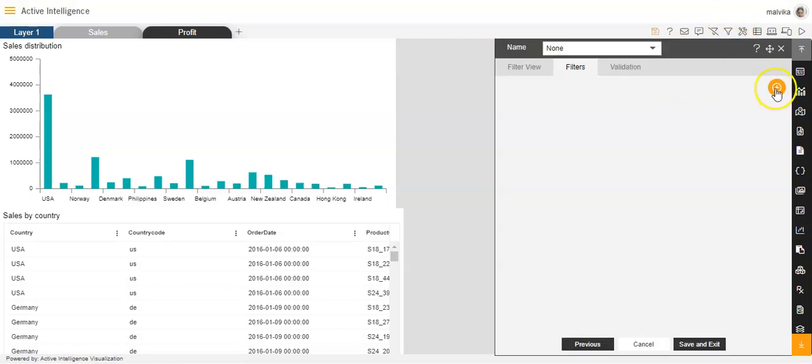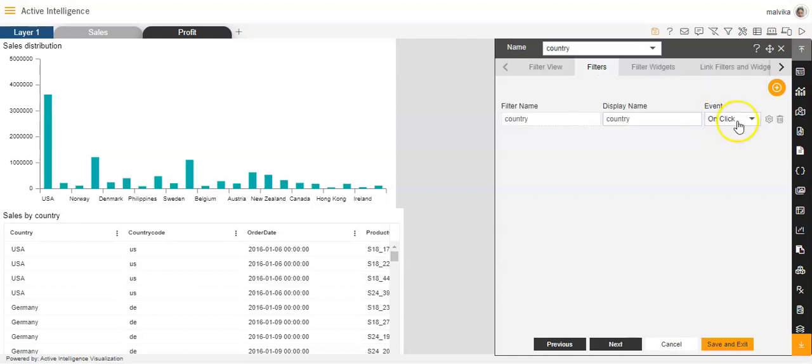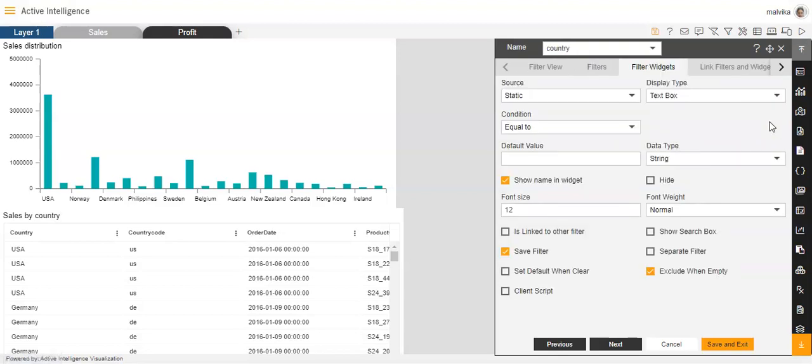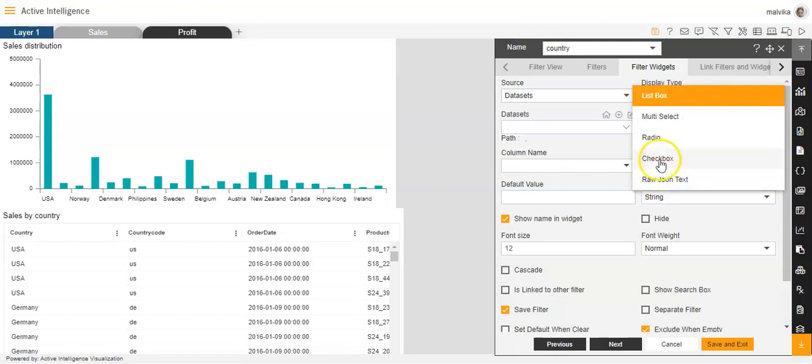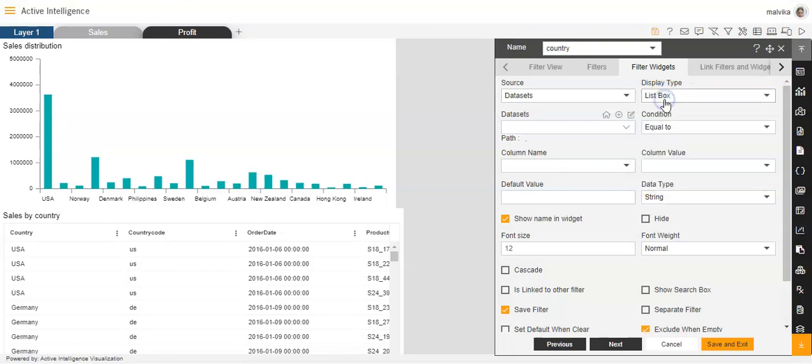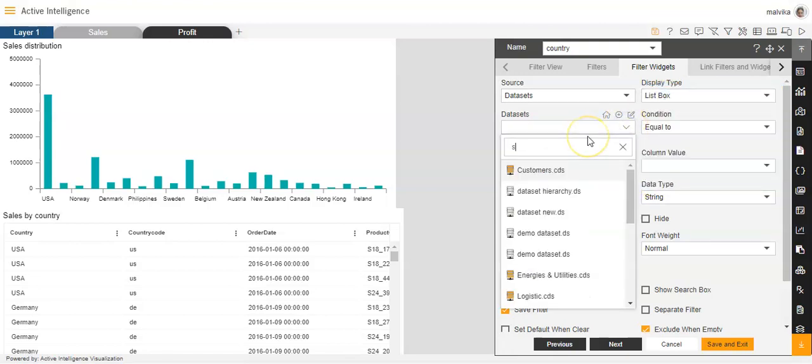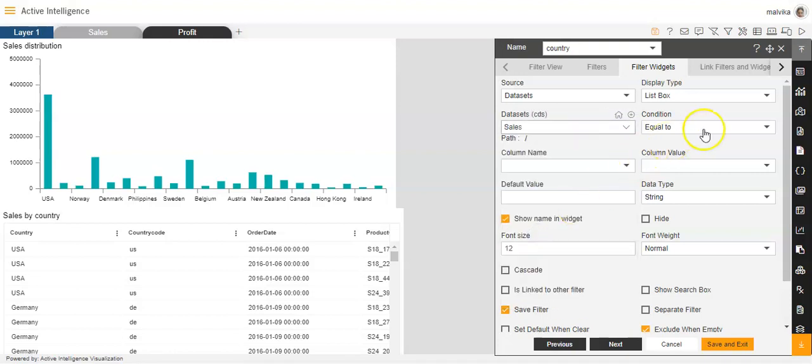Here we'll click on the plus icon and give a suitable name to the filter, like I'll give it country, and we'll click on this checkbox, and in the event, instead of on click, we'll click on change, and we'll go to the settings option. In the settings option, source, I'll be keeping data sets here, and display type you can select among the options. Here I'll be keeping it list box, and data set here I'll be keeping sales.cds.